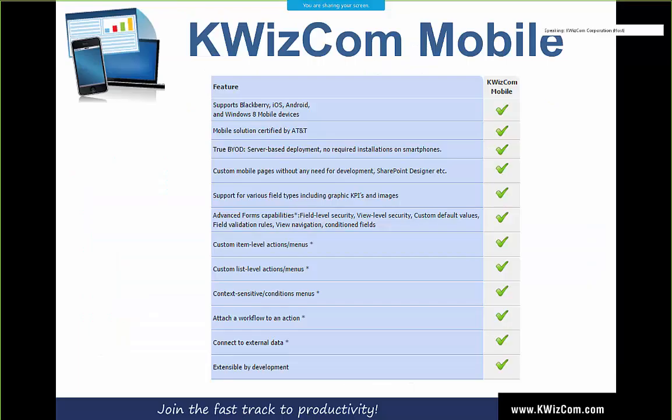With QuizCom Mobile, I can create custom mobile pages which are focused and task oriented. This can be done with no development knowledge at all. Here are a few features of QuizCom Mobile. There are many more which I will demonstrate in my live demo, which are not listed here. I will quickly go through each one now.